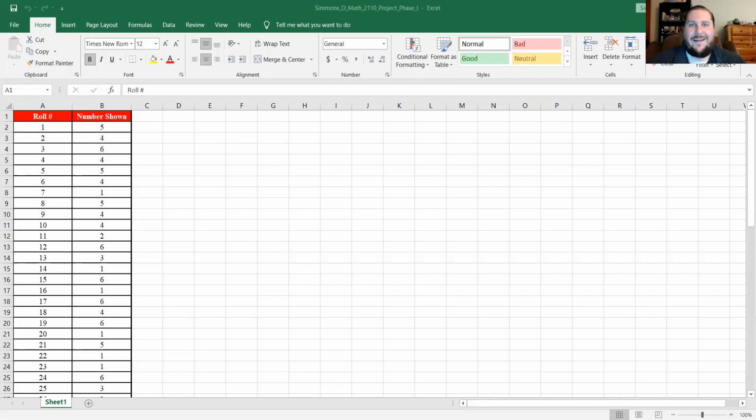So if you look at the assignment page, you will see that the first thing you should do is have your raw data in a table in the first tab. As you can see here, I have already put a set of raw data together and made it into a table like so.